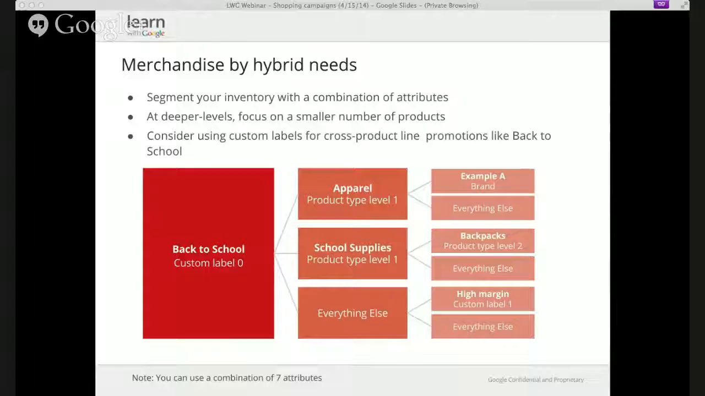So it's important to note that you can use a combination of different attributes when subdividing your product groups. In fact, you can subdivide up to 7 times. 5 of these can be by various product type levels. So do keep in mind that while these templates have proven really useful for a lot of the retailers we work with, they are just examples of jumping off points for you to think about how to tailor your strategy according to your business's needs.